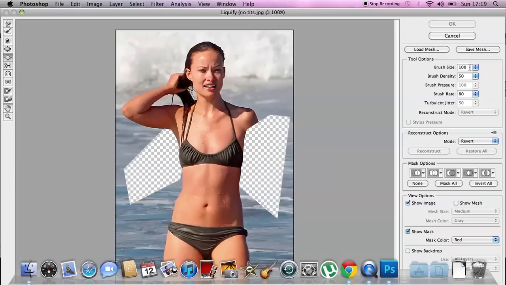Have it around 300. For this image, that should be fine, and just click 1, 2, 1, 2. Remember the amount of times you've clicked, so each side is even. 1, 2, 1, 2.